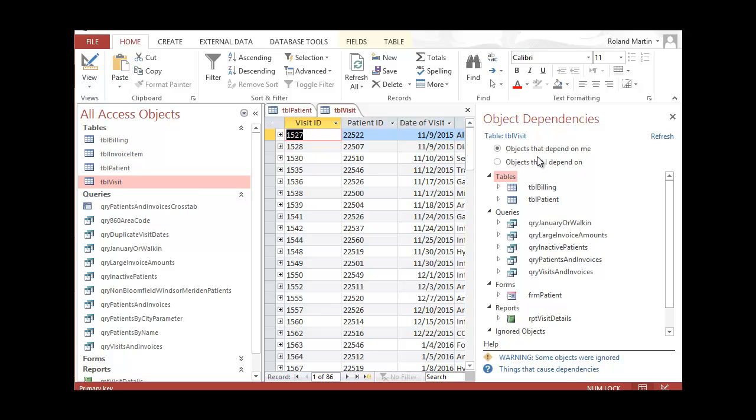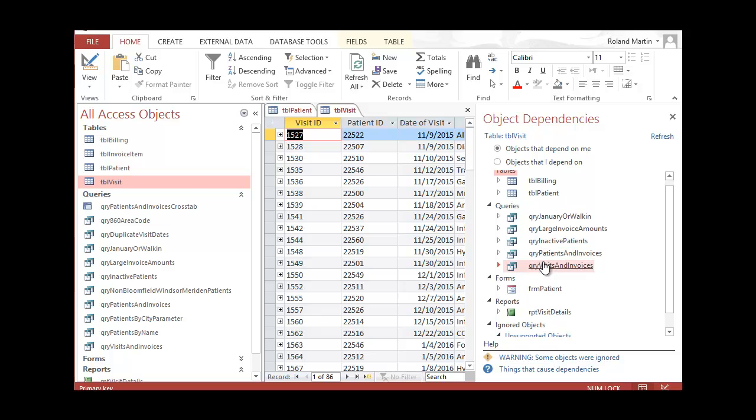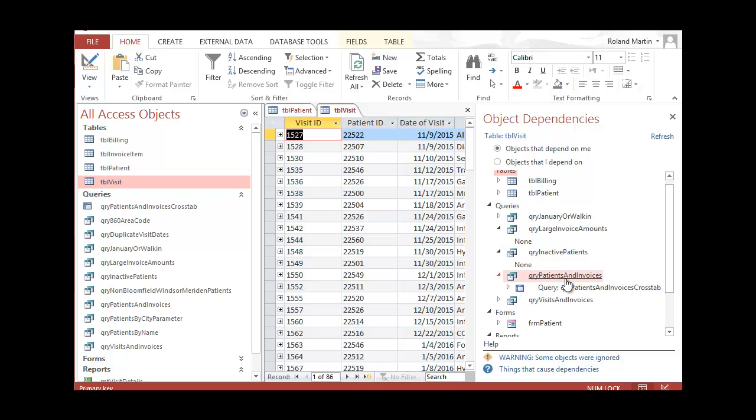Okay, with objects that depend on me selected, we're going to click and expand the objects for the patients by name query, or any of these, just to see what the dependencies are. And you can see here we have a dependency right there.